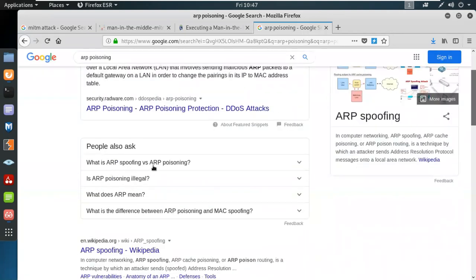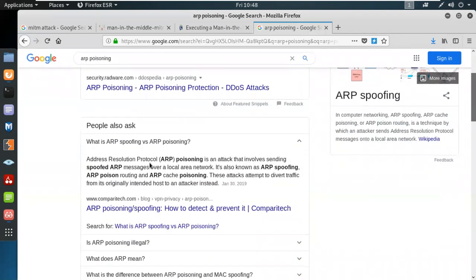What is ARP spoofing and ARP poisoning? Address Resolution Protocol poisoning is an attack that involves sending ARP spoof messages over a local area network. It is also known as ARP spoofing, ARP poison routing, and ARP cache poisoning. This attack attempts to divert traffic from the originally intended host to the attacker machine. It means through this attack we can change the direction of a client request, and we have done the MITM attack from that.